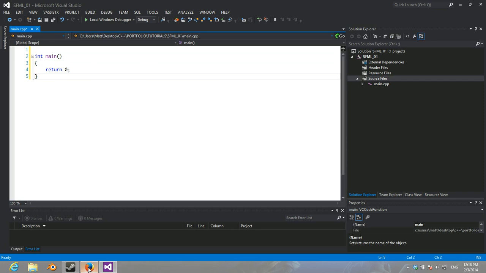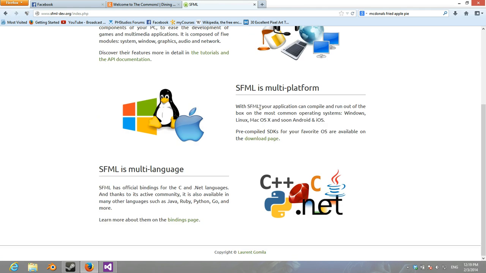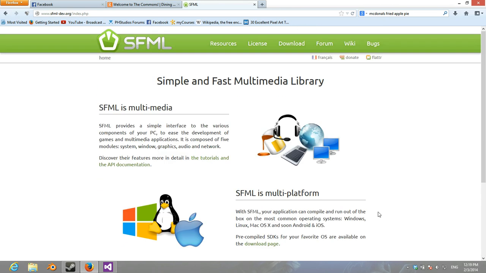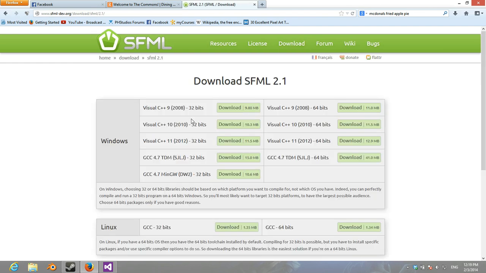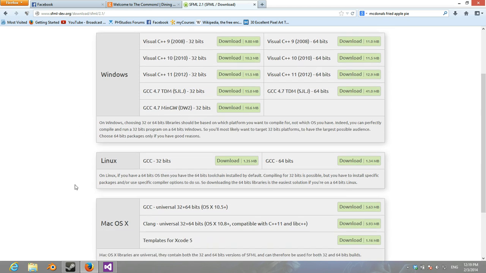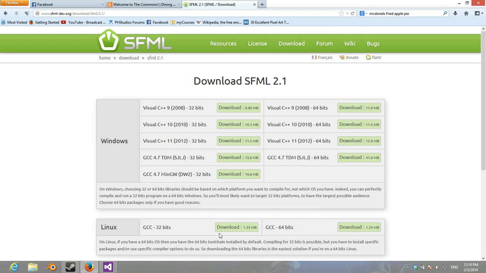And now let's talk about SFML. So here's SFML. Let me close these. SFML is, as you can see, Simple and Fast Multimedia Library. There are C++ bindings, C, Ruby, Python, .NET. We're going to be using the C++ bindings. So if you go to download, you just click SFML 2.1, and then you'll have options for your different operating systems. If you're on Linux, you'll download the GCC one, depending on what type of processor you have, 32-bit or 64-bit architecture, you choose the correct one.